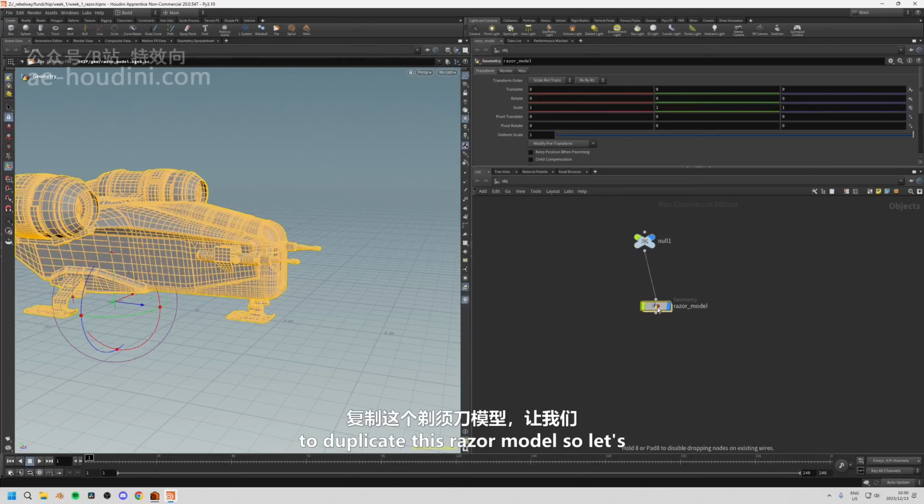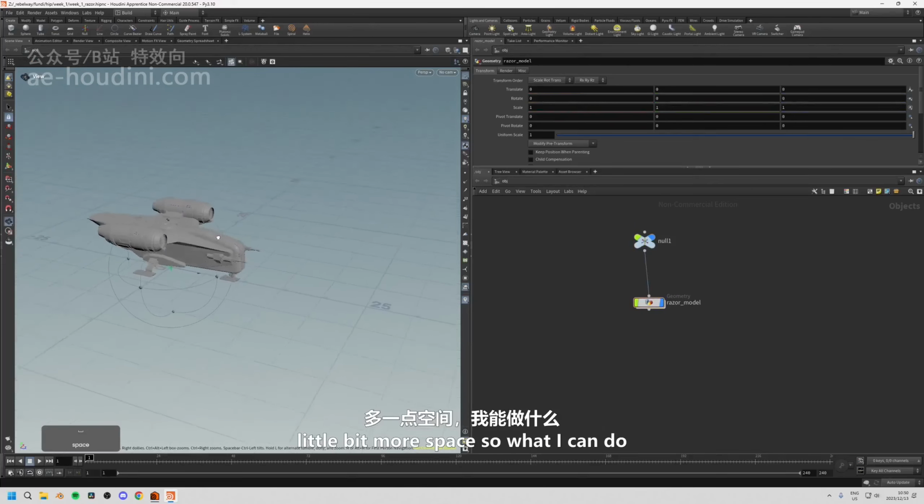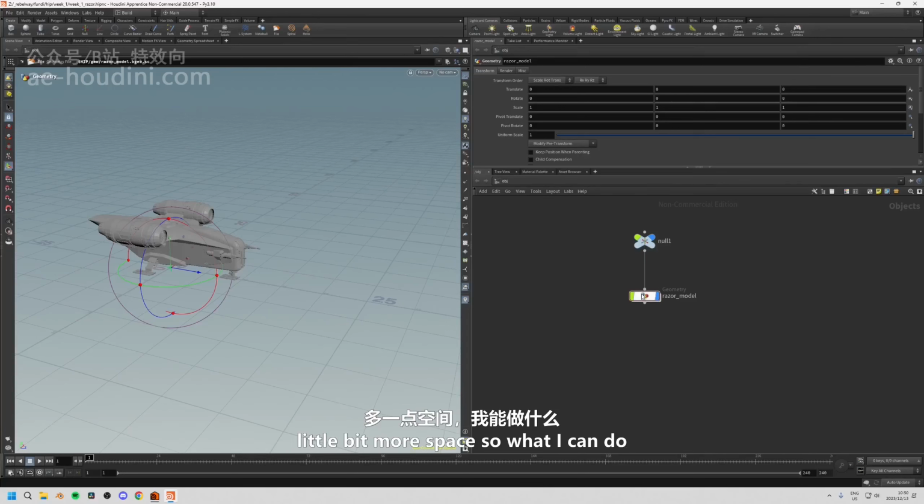And now I want to duplicate this razor model. So let's just zoom out here and give ourselves a little bit more space. So what I can do now is I can do a control copy, which is control C on the keyboard. And then I can control V to paste it. And this basically gives me a copy of that model.